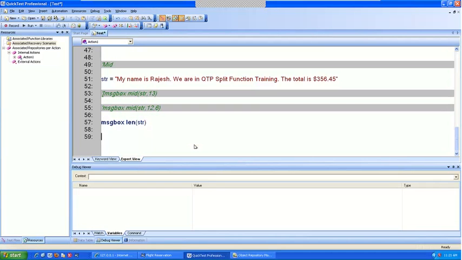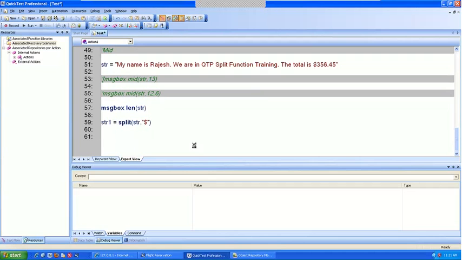I'll say str1 equal to split of str, and I'll give the delimiter as dollar. Dollar is the delimiter. Okay, and if I say MSG box, we can show str1 of 1 2 0 1. Yeah. Now it will give me that value.